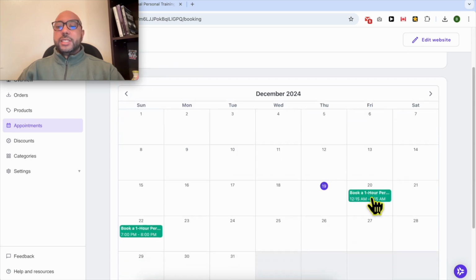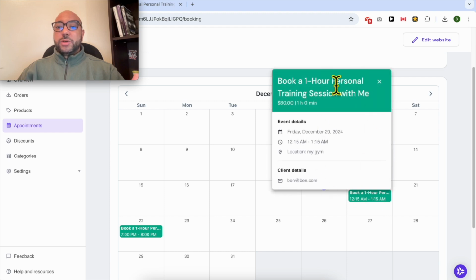Let's go back to this month, and just by clicking on this little appointment, this window opens up, and to see more information about this appointment. This is the product booked. This is the price they paid, the session duration, and also the event details like the date, the time, or the session starting and ending time, also the location of this appointment, and some client details like the email address.